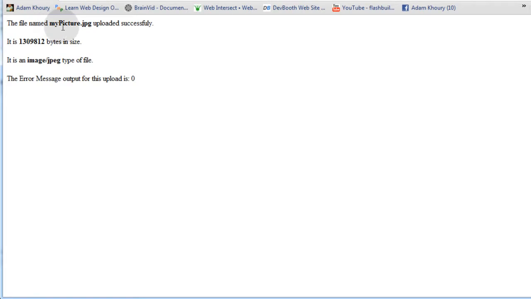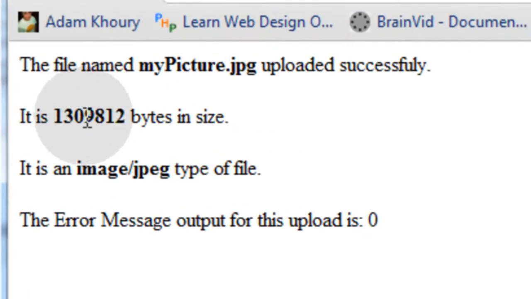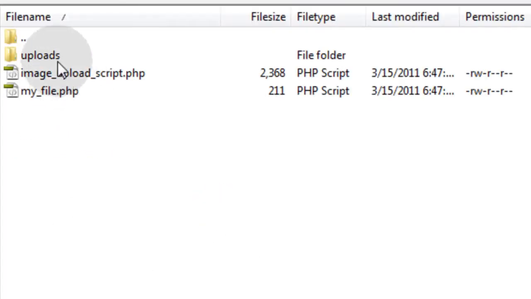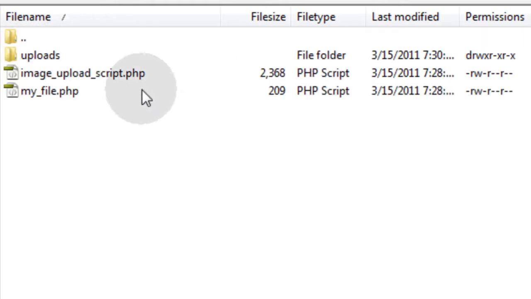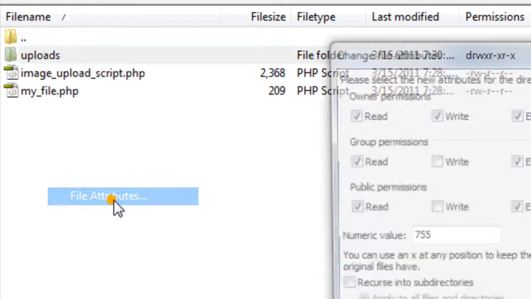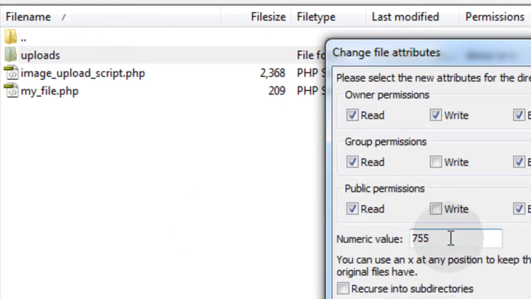Alright, so there you go. The file name mypicture.jpg was uploaded successfully. It is 1,309,812 bytes in size. It is an image/jpeg type of file, and the error message output for this upload is 0. It means false. That means it worked. Now you go to your server, you look in your uploads folder. Hey, what do you know? There's mypicture.jpg uploaded all on its own. And you can check your uploads folder's file attributes. See mine? Set to 755. That's good enough to allow uploads for me.